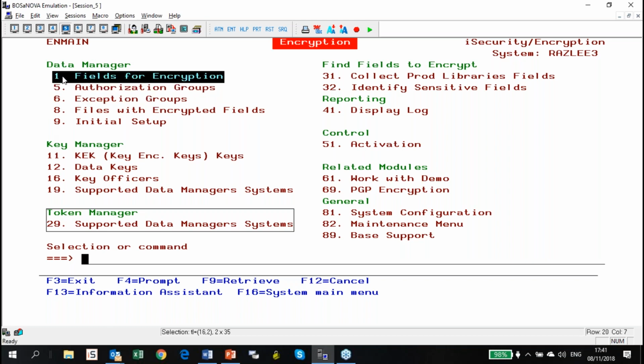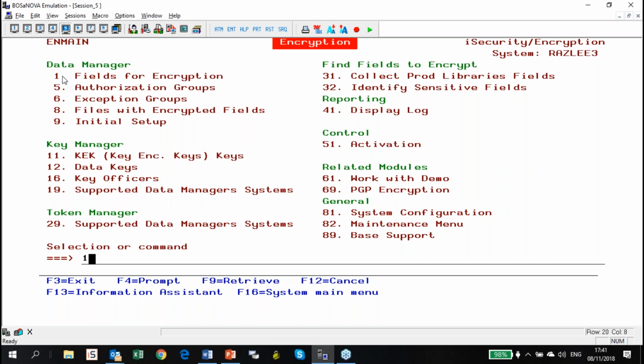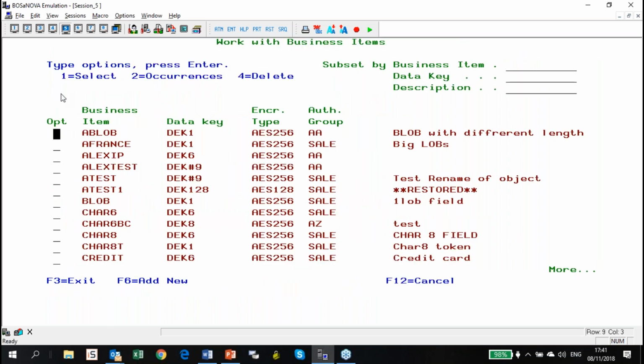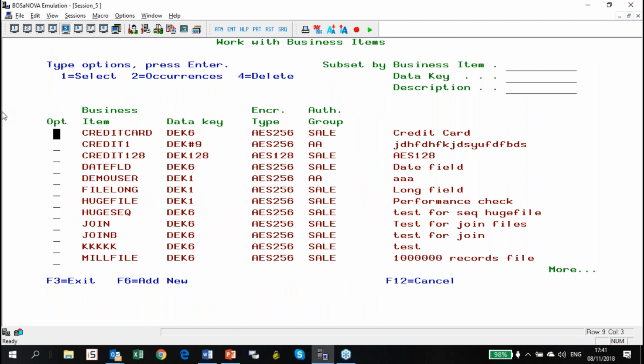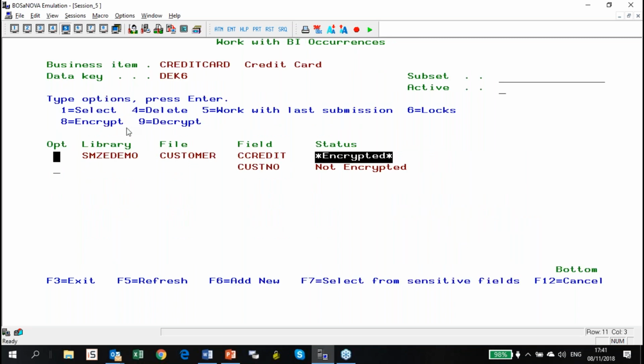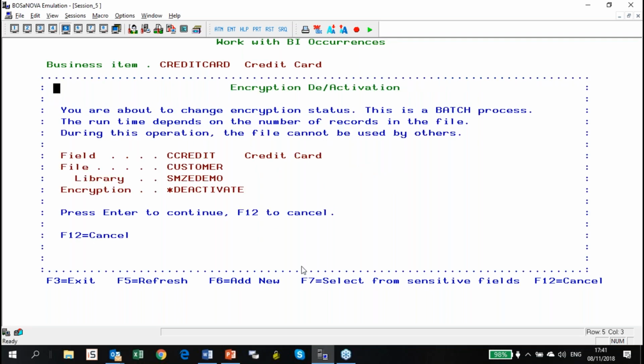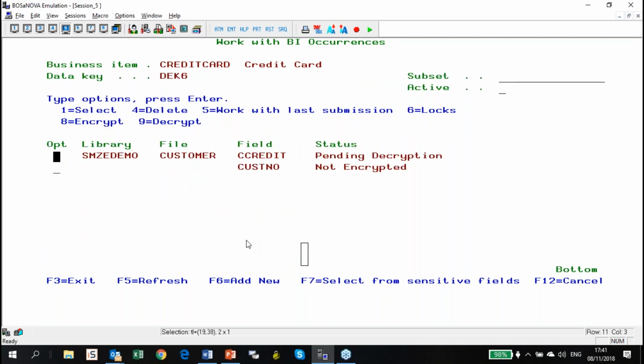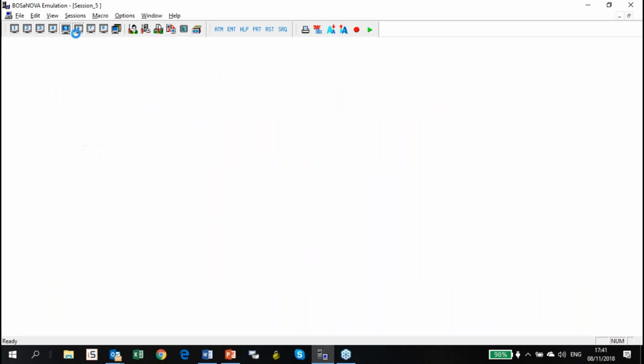We shall go here to the fields for encryption, and we shall take one of our examples. We are rich in examples. Let's take the credit card, and we shall see here a field which is now encrypted. So I'll remove its encryption. I'll decrypt it first. It will soon be, yes, it's not encrypted. I will open another user.